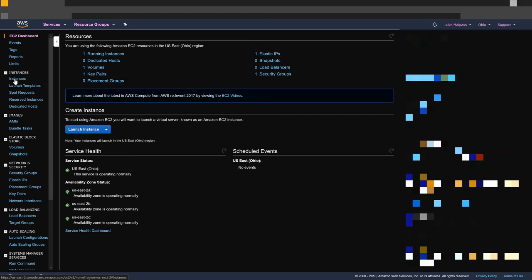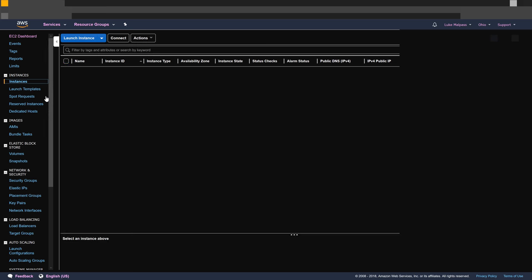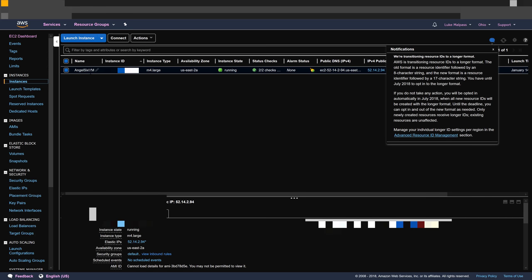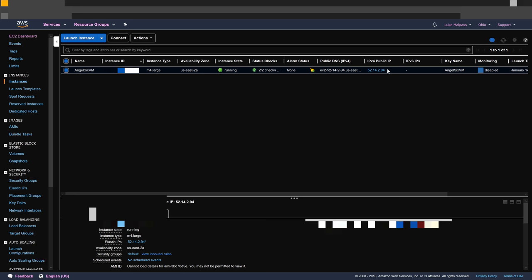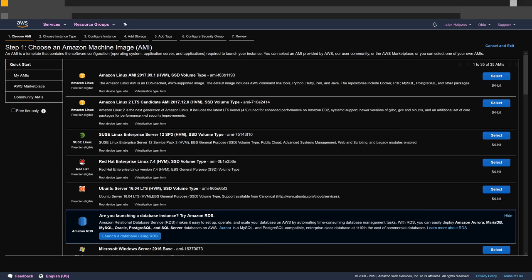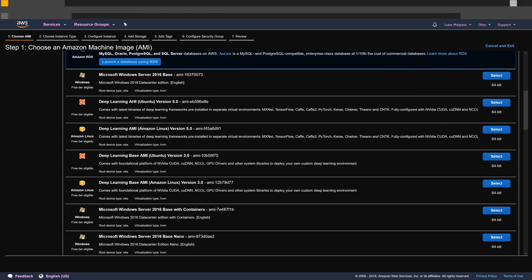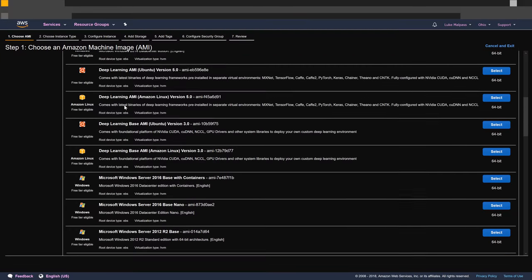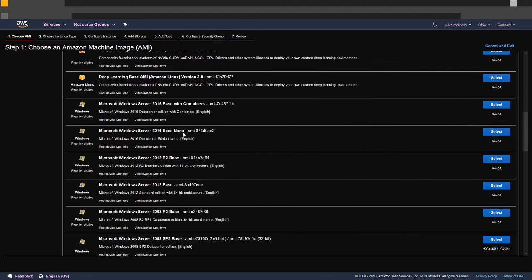Then we'll go to Instances, and this is Server Instances. You can see I've got my server already running, and that's the IP address that I've got, so that's what now points to this server. But if you want to make one, you click Launch Instance, and then you'll be presented with this page of multiple options. Then you can select Server 2016 Base, Server with Containers, Server Now.